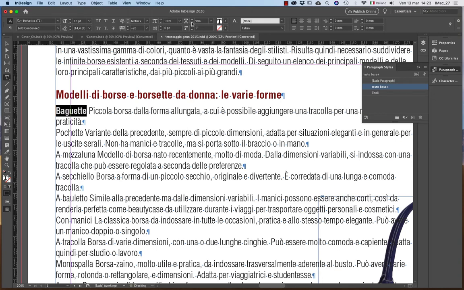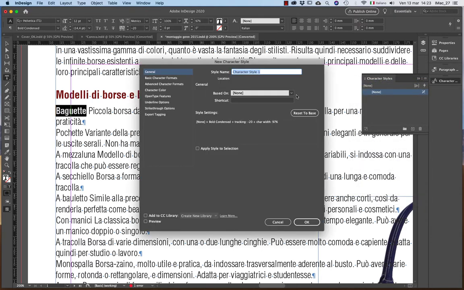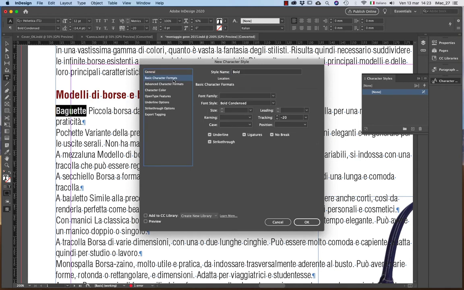So now I want to create a character style. Again, I will call this bold. And as you can see in the description, there is no font family because the font family is taken from the paragraph style, but bold condensed. The information on all the other white fields is taken from the paragraph style. The only change is bold condensed and -20 in tracking. You can see from the top -20 is also repeated here.